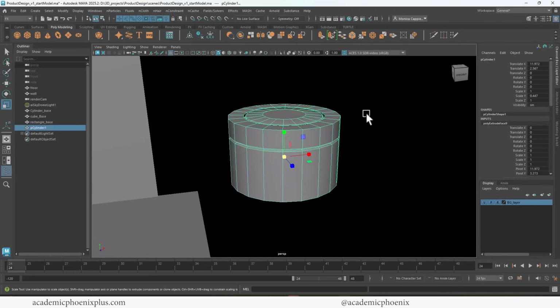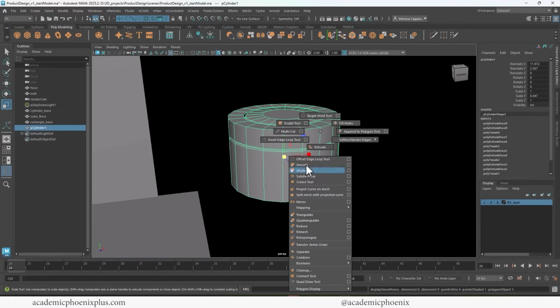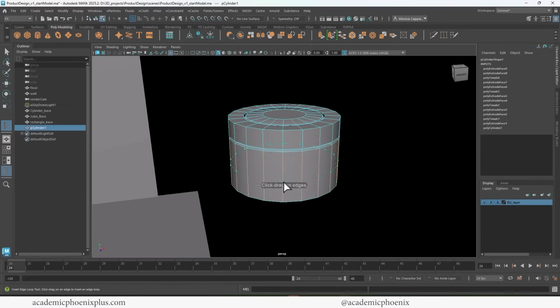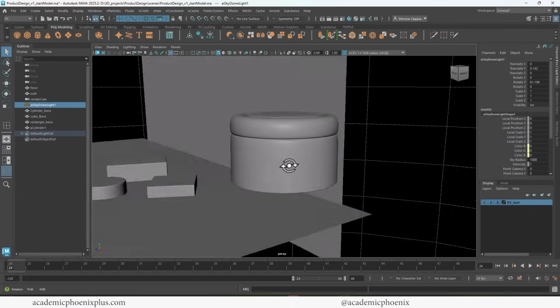You can see that the base is curving in. So that means that we need to insert some edge loops. So shift right click, edge loops, create those edges, and that's going to help preserve that edge flow at the bottom. Looks very nice. I kind of want to make it look like moisturizer.